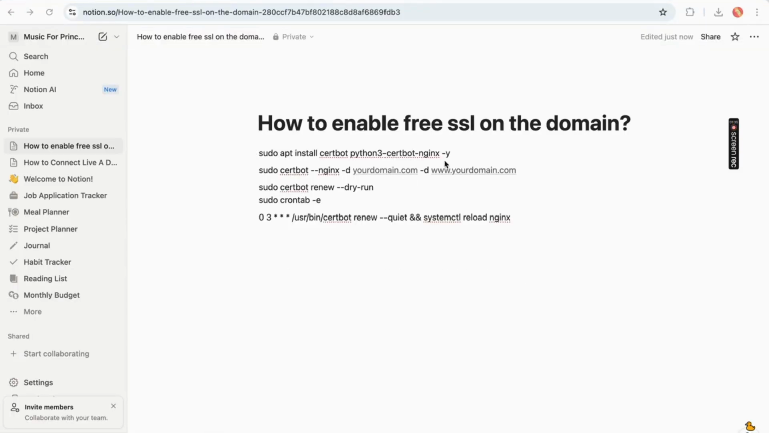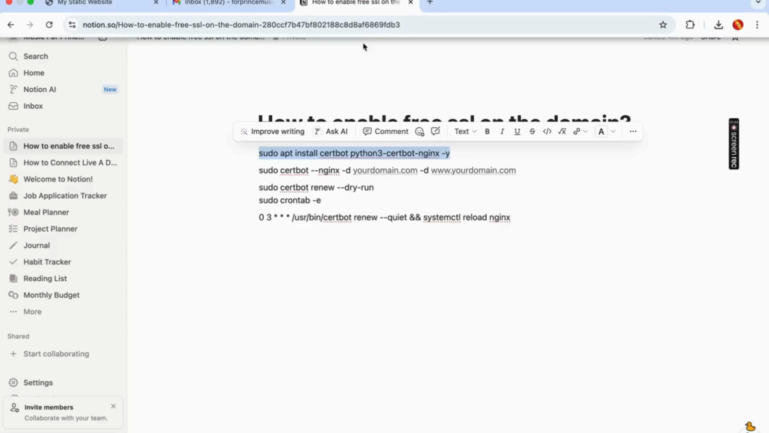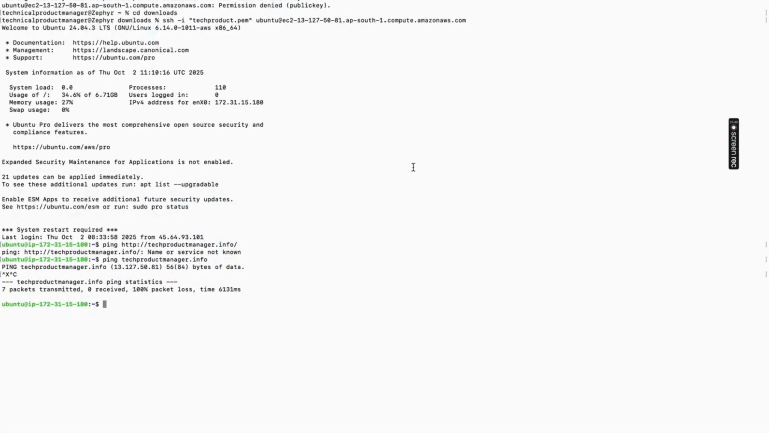Here I've already given all the commands that are required. First of all, we need to install the Certbot Nginx plugin on our server. It is a simple basic command that I need to paste here.